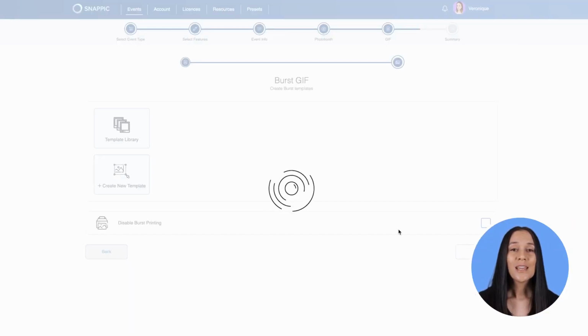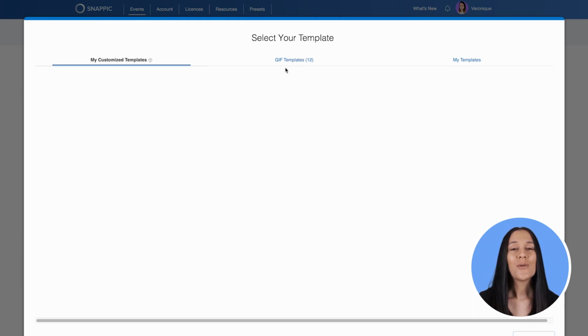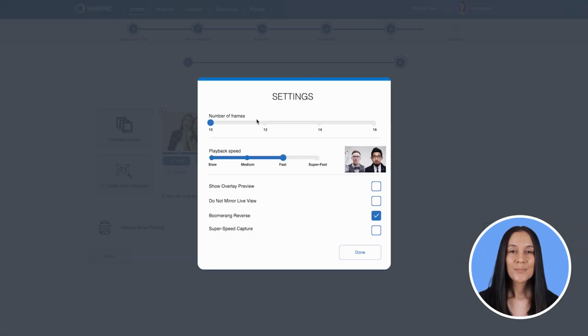The next step will allow you to upload an overlay for your burst templates, the same way you have just done for the GIF templates.